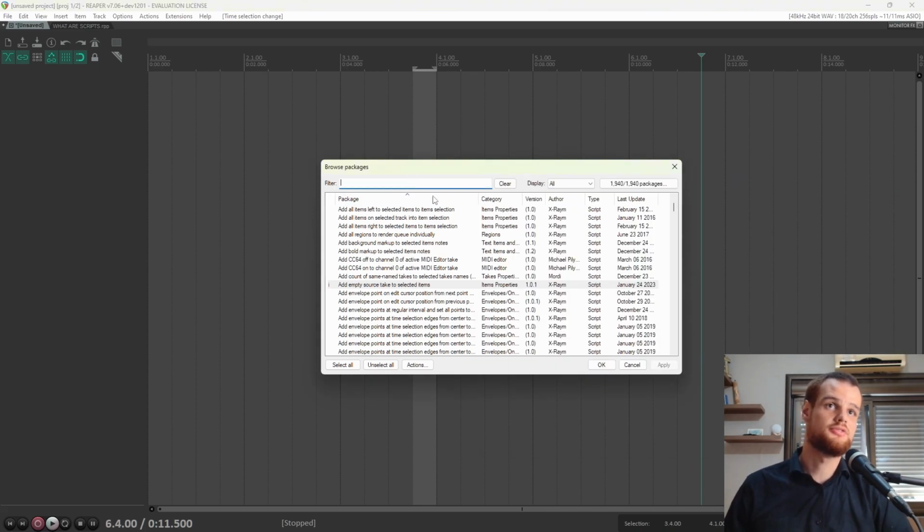Just an example how to install a script. And this is the most important thing. It's really easy to install. And more important than that, it's really easy to keep it updated.